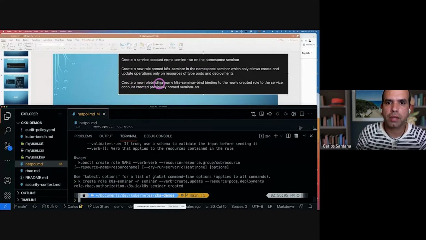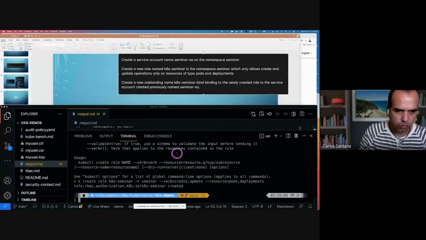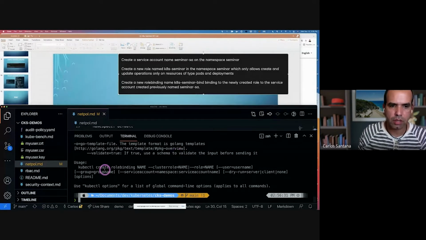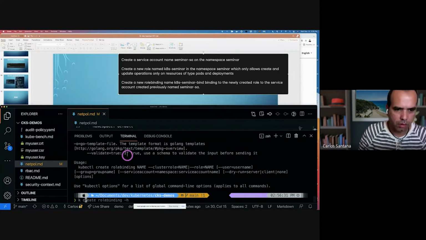So now it says create a new role binding, name KS seminar, binding the newly created role to the service account that we just created. So now we want to give that role to the service account. We're going to do the same thing. You can do create role binding, and if I don't remember, I do -h, and I can see examples and all the flags, like I said before. Create role binding, we'll name it KS seminar bind.